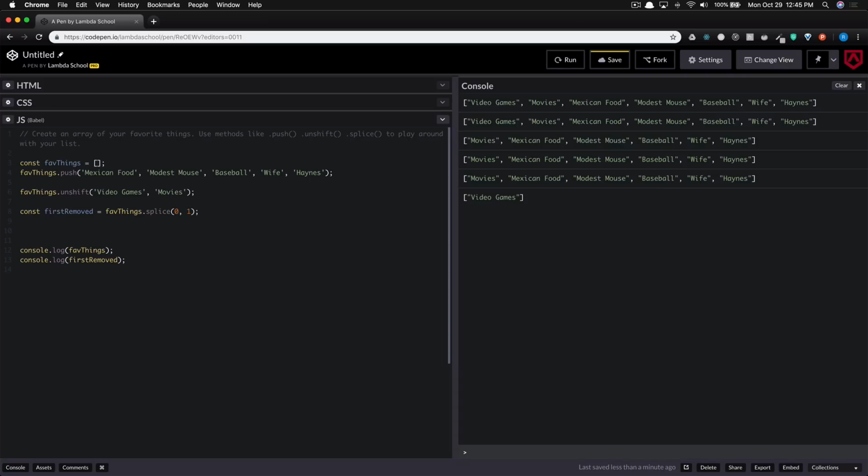So I just want to remove that last item from the list. I'm going to say const child equals favThings.pop(). And remember, we're going to capture that item in a variable so I can reference it later. When we console log this, that last item, Haynes, my son, is going to be removed from the list. If we run it, notice that Haynes is gone.